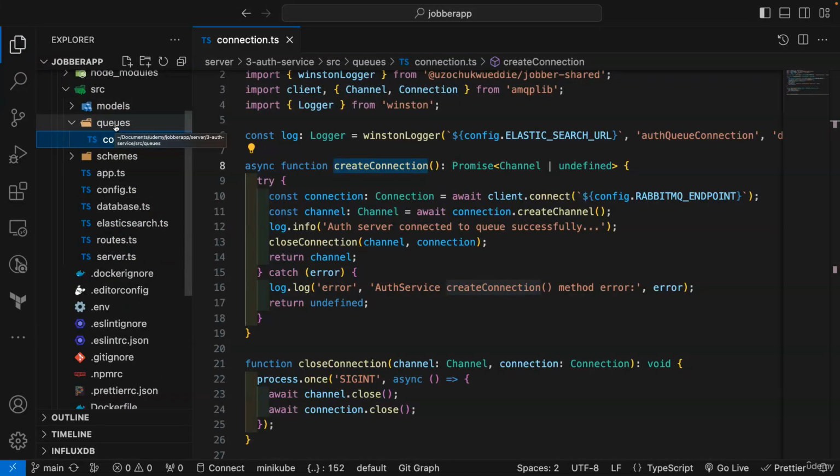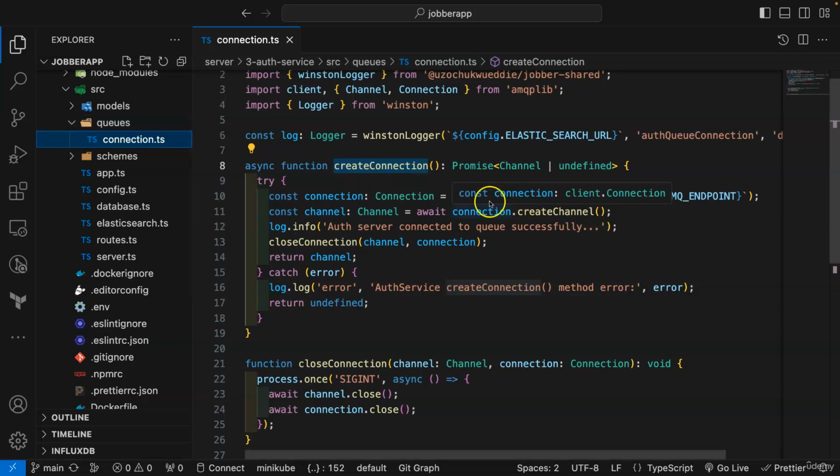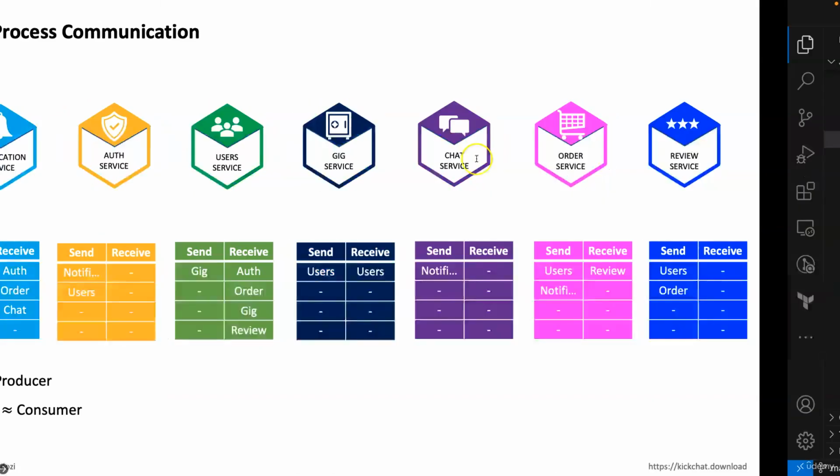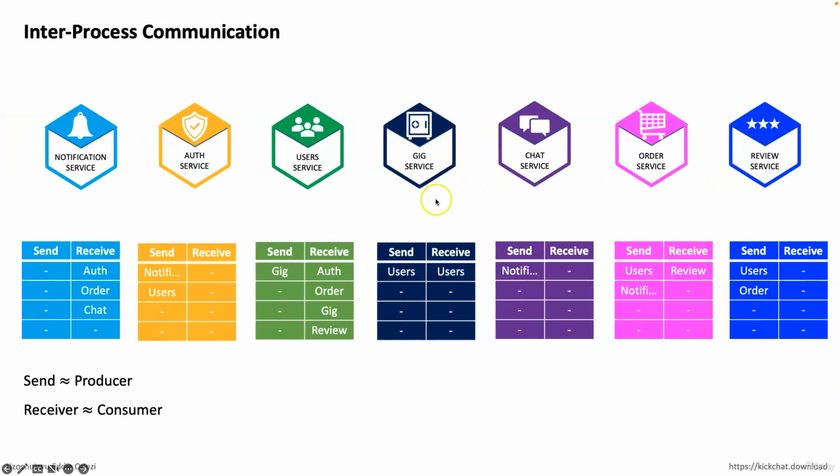Remember, for the auth service, we are only going to be sending events. Just a reminder, if we go to this presentation here, you can see for the auth service, we are only going to produce messages and send them to notifications and users. The auth service is not going to receive any message. So for the auth service, we are going to have only a producer. There's not going to be a consumer.